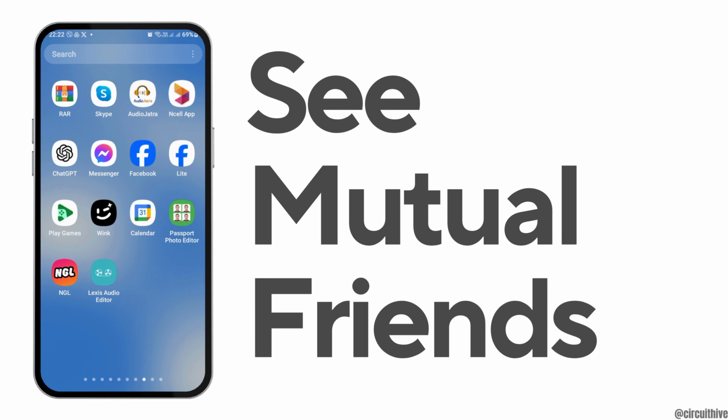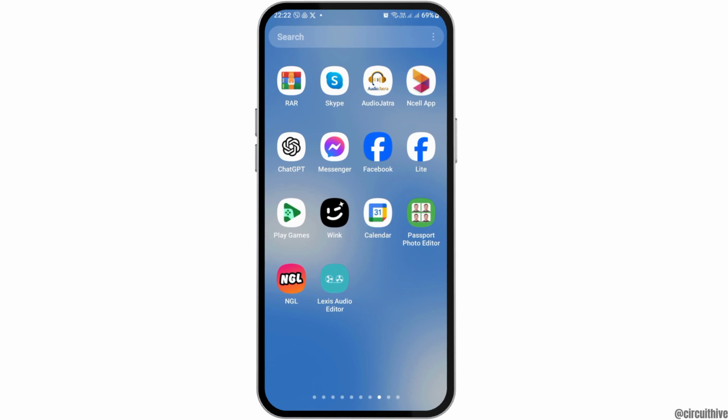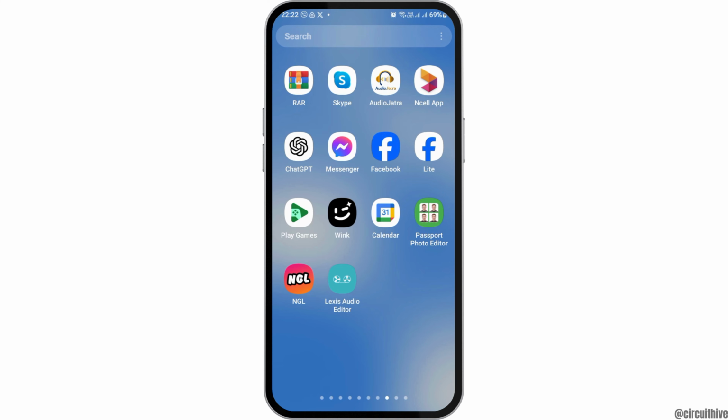How to show mutual friends on Facebook. If any of you are a Facebook user and you would like to show your mutual friends on Facebook, but you do not know how to do that, just follow the following steps.